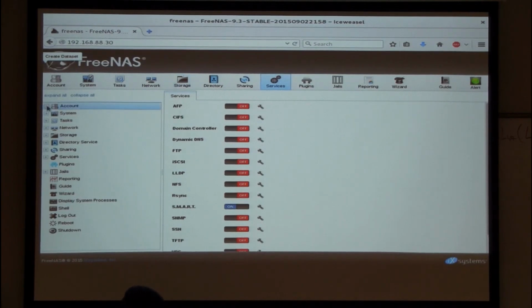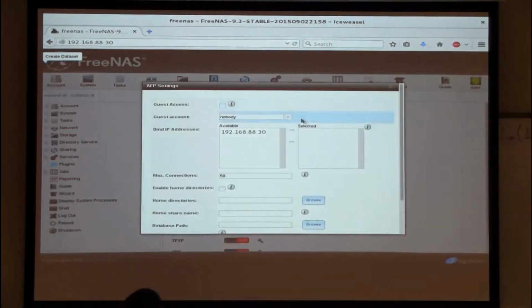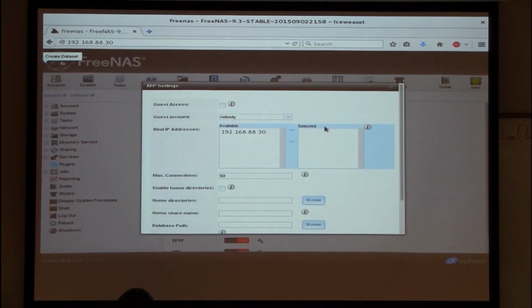You mentioned Apple stuff. Can you set it up as an Apple Time Machine, so Apple thinks that it's backing up to its own? Yes, you can. I haven't done it myself, but one of the guys that used to work for me had it set up that way, so I know it's possible.